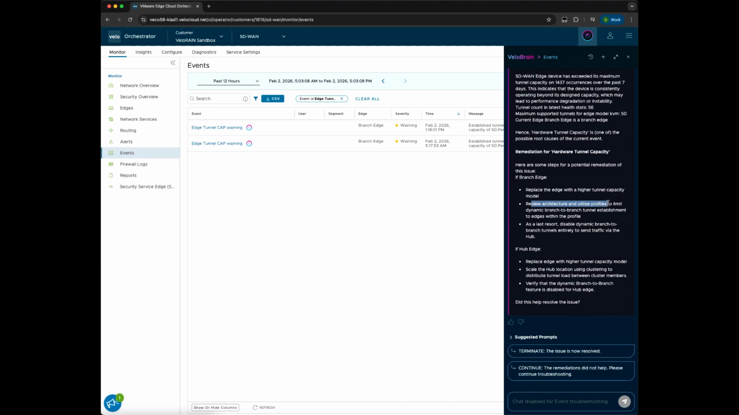It's asking us to replace the edge with a higher tunnel capacity, review the architecture, and utilize profiles to limit branch-to-branch tunnels. As a last resort, disable dynamic branch-to-branch and send traffic through the hub. And if this was a hub edge, replace the edge with a higher capacity again, scale the hub locations using clustering, so you can divide the number of tunnels. And again, verify branch-to-branch feature is disabled, because on hubs, we do not typically recommend branch-to-branch features.